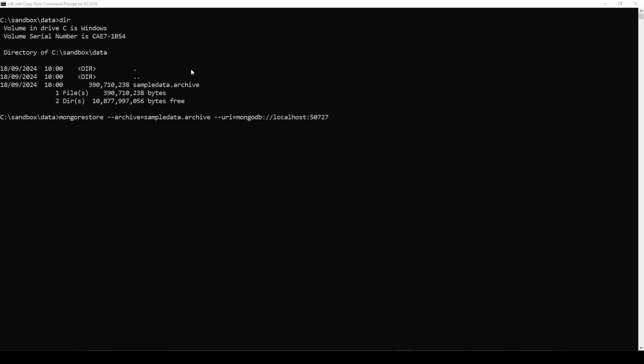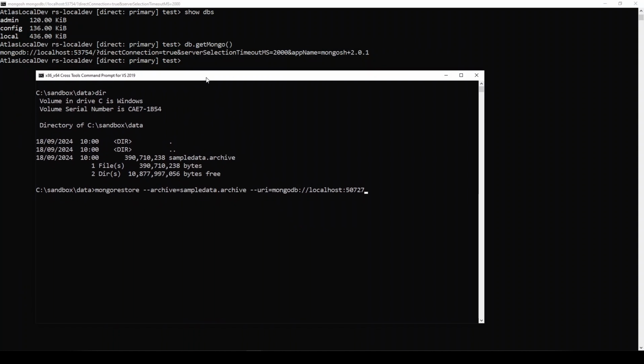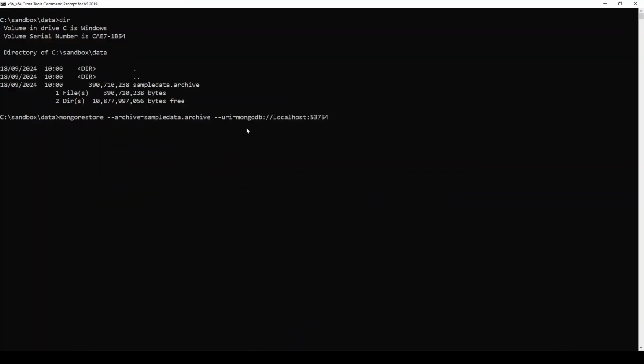We'll load our data. So I have downloaded a sample data archive. You can find that from the MongoDB website. And what I'll do here is to connect to that port 53754. Let's go, 53754, and we'll do a mongorestore. So that's us doing a mongorestore.